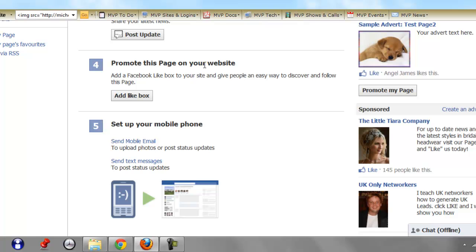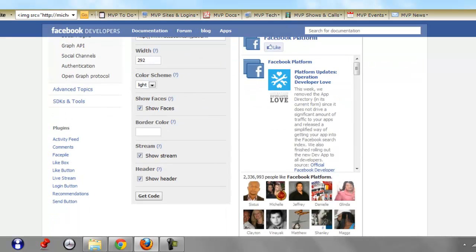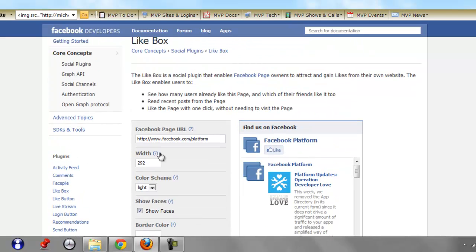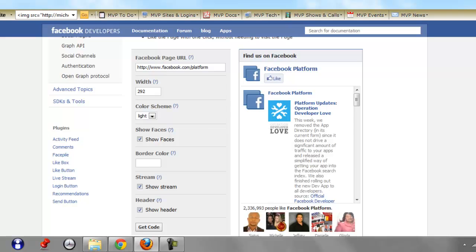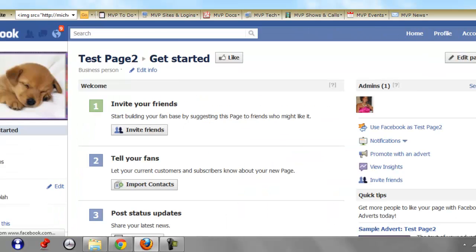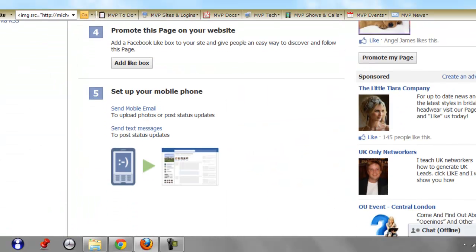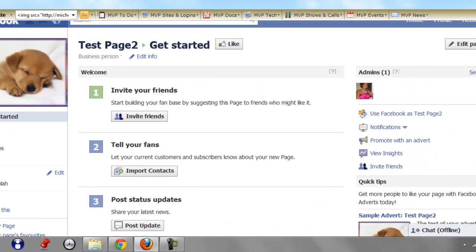You can promote this page on your website, and that will be for you to get a like box. So I'm going to click on that. So basically what you would do is go here, you'd put your URL on here, and then you'd pick up the widget which would show here when it says get code, and then you'd put that into, if you've got WordPress, you'd put that into your WordPress widget. So that's how you'd get that like box on your website. Okay, so that is the basics of setting up a fan page.